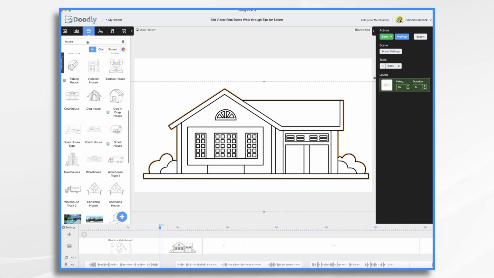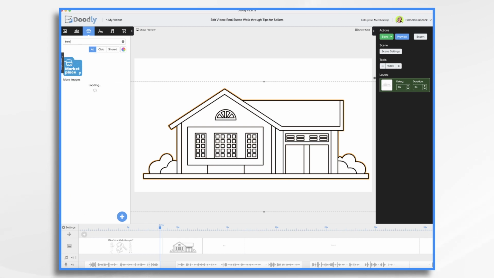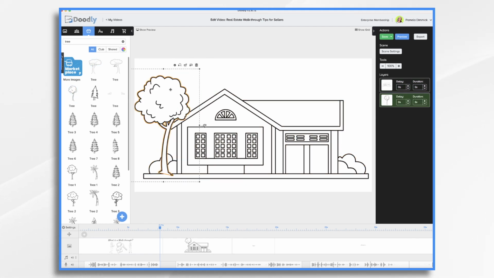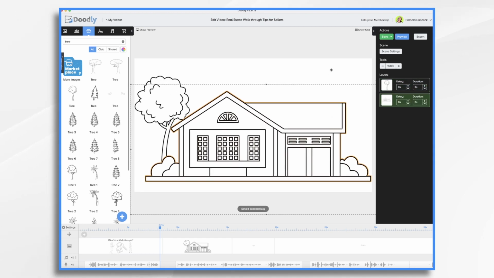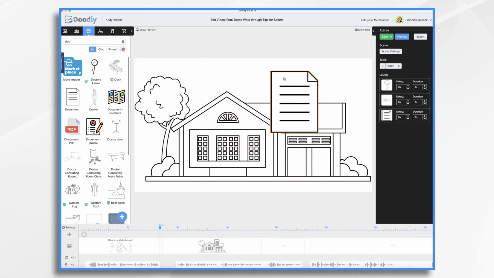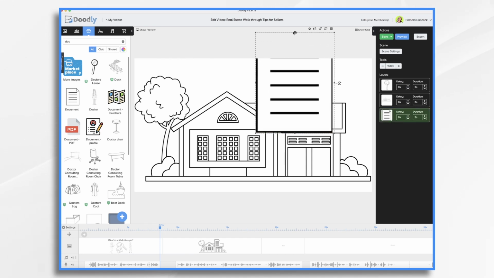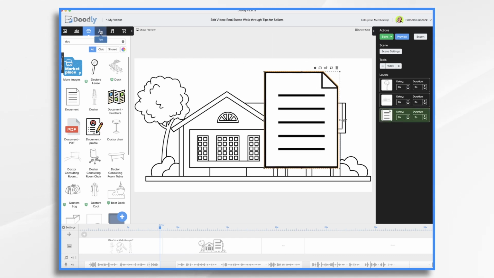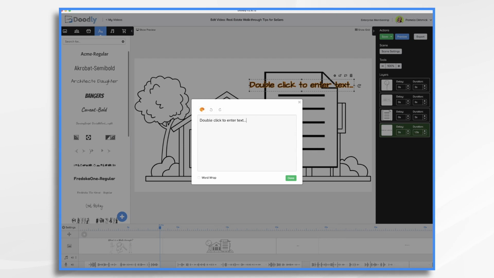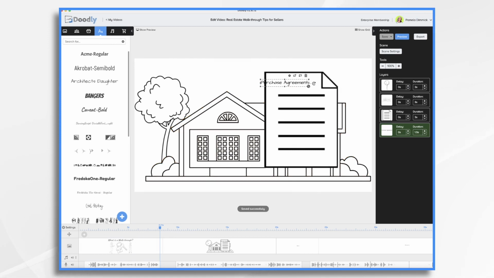If you want some trees in the background, you can certainly do that. Trees. Let's try just tree. There we go. And then purchase agreement. What are we going to do for a purchase agreement? Well, let's see if we have any documents. Right here, document. I think that will be just fine. And what we can do, so that's going to come in, and then we're going to put some text on here. I'm going to type in purchase agreement. And that looks fine.